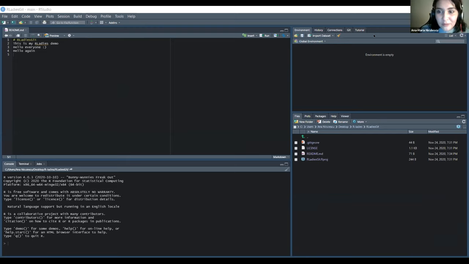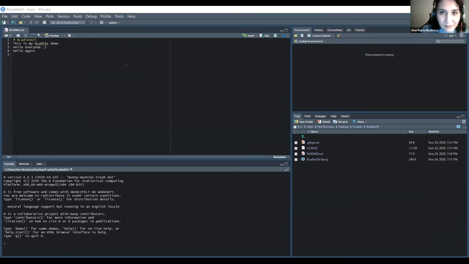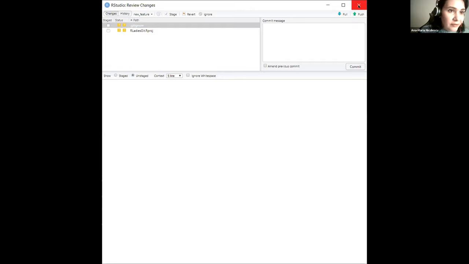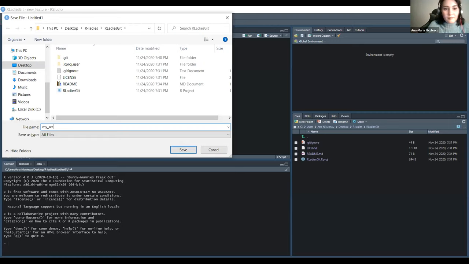So now what I want to do is create a new script on the new branch. I'm going to the GitHub interface again. I'm pulling the new branch I just created on GitHub. It says new branch, new feature. I'm switching to it. And now I'm going back to RStudio and creating a new script. Can you see what I'm doing?